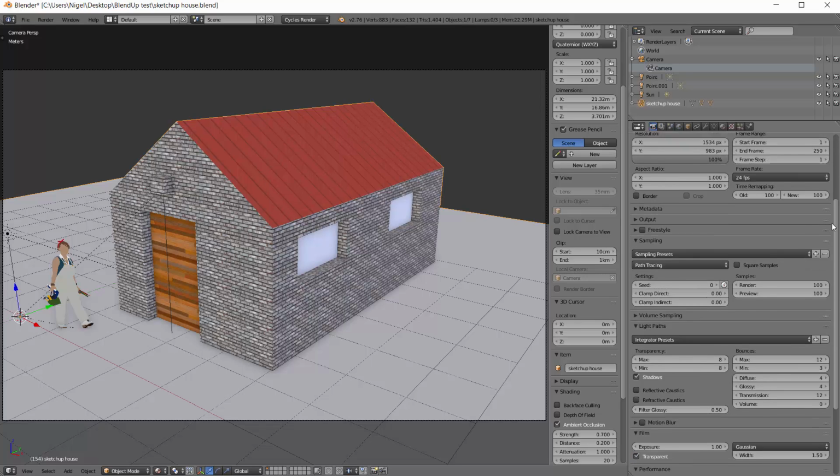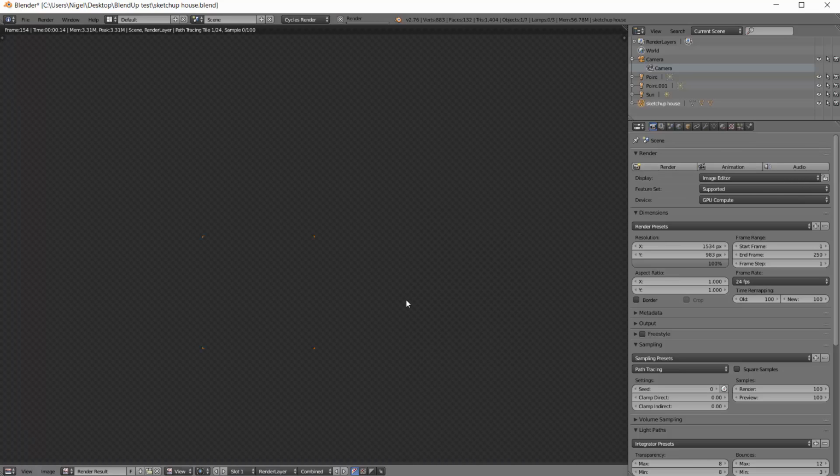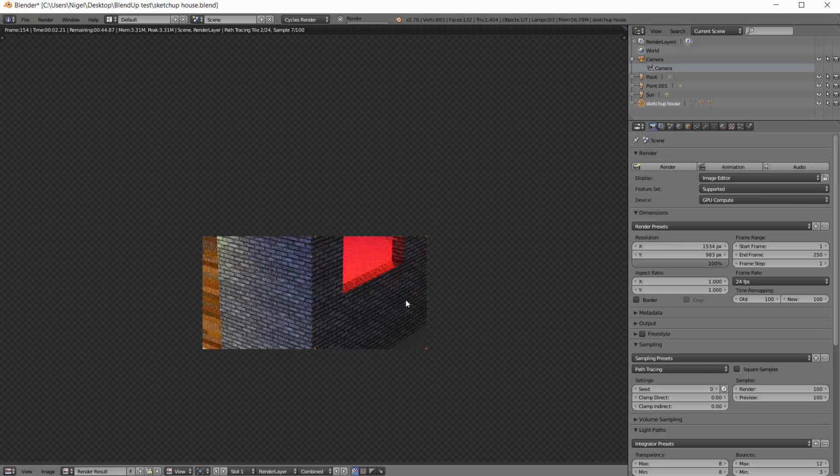When I click the render button, and let's see, using the graphics processor then, we get to this effect with our 100 samples.